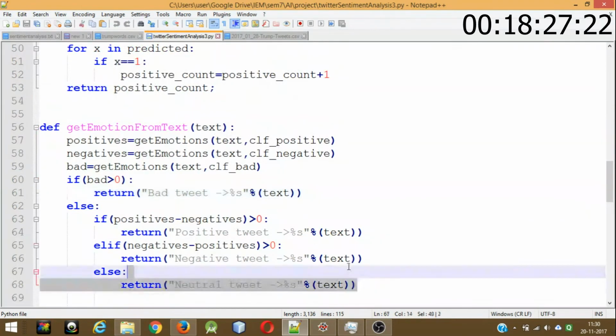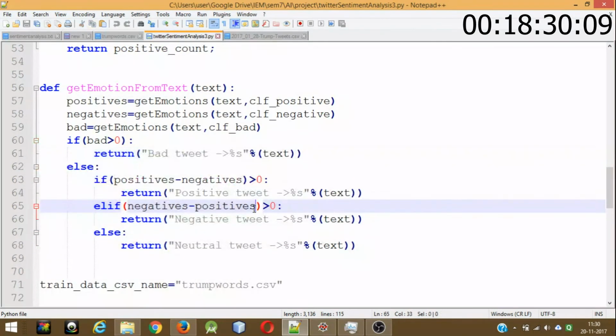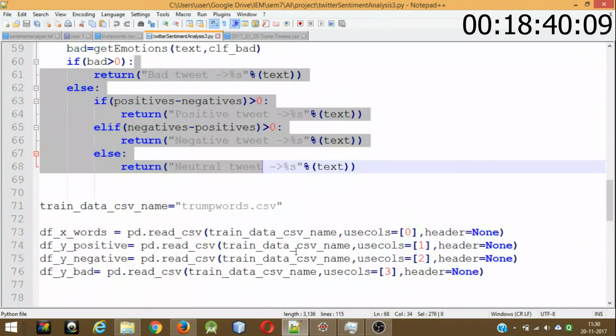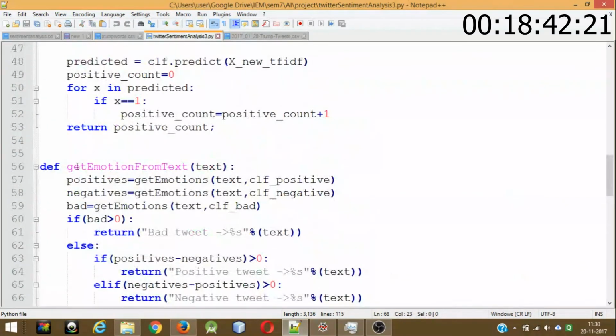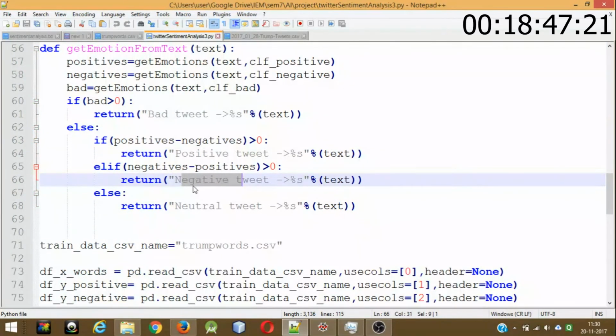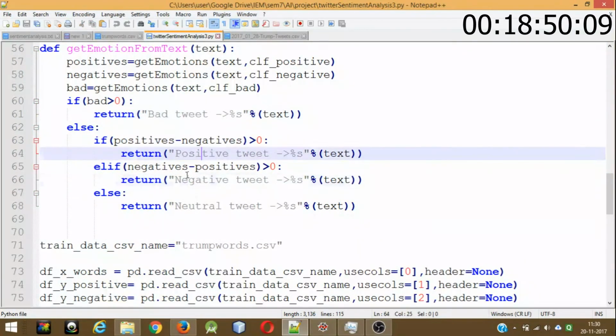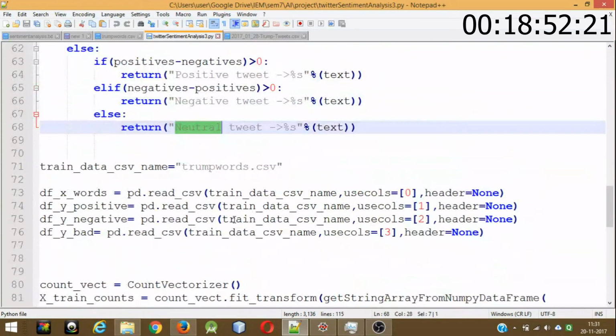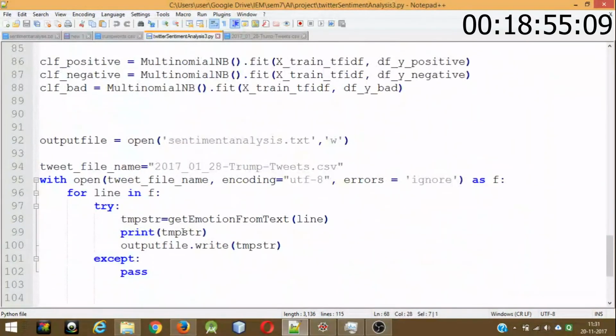But the basic idea is we're getting the things done, and that bit of mathematics, if we get the data, we can obviously do that. The basic thing is working. It is going to return the emotion: it determines if it's a bad tweet, positive tweet, negative tweet, or a neutral tweet, and that's it. This function does up to this. So we're getting the emotion, and then we are dumping it to the text file and printing on the console. So let's see this algorithm in action.